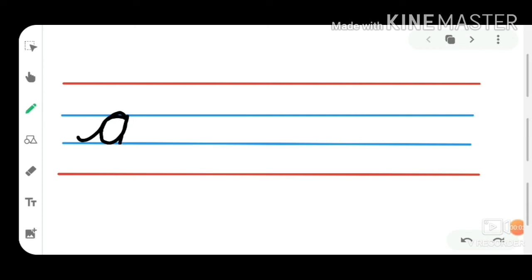Qu. This is qu. This is R for rat. Next, T. T for tiger. Hope you all know.